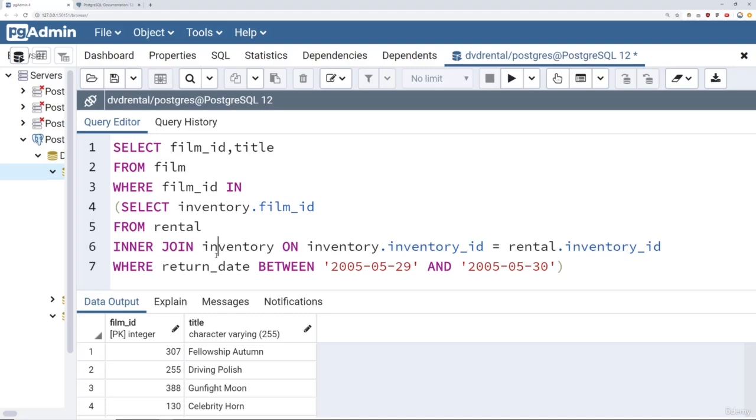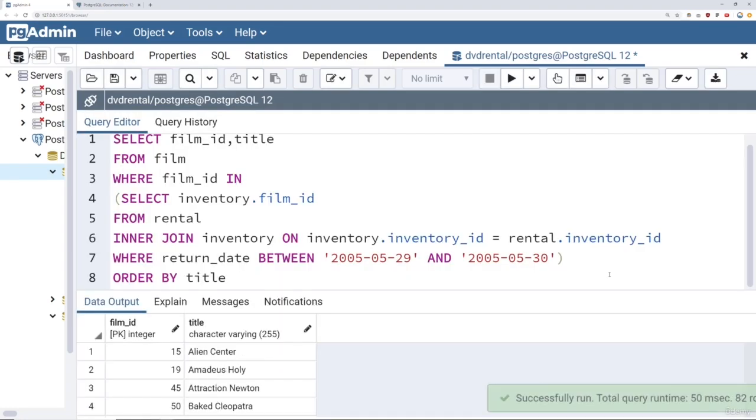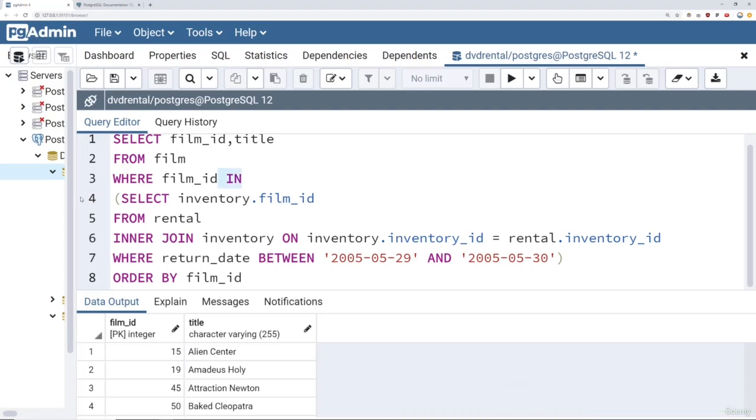If you do want to do some sort of ordering, you would do that at the very end after this last parentheses, because technically this subquery happens first. It gives you back that list. Then you organize everything here. And then at the very bottom on the last line, make sure this is outside the parentheses of the subquery. You can say order by something like title, and it will order by title. Or alternatively, you can order by the film ID. Okay, so that is a subquery using the in operator because the subquery returns back multiple results.